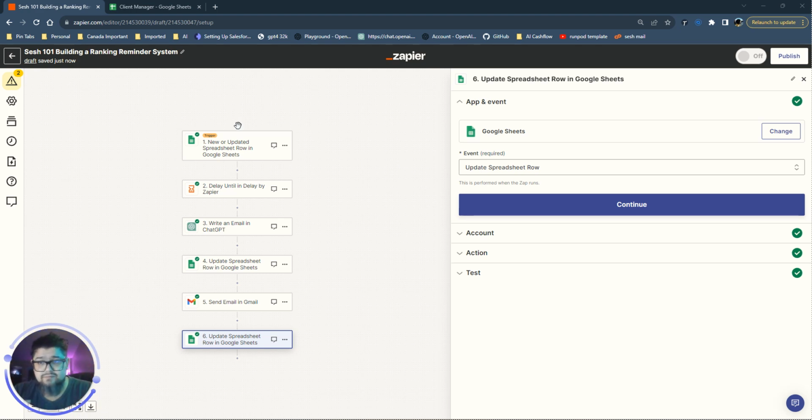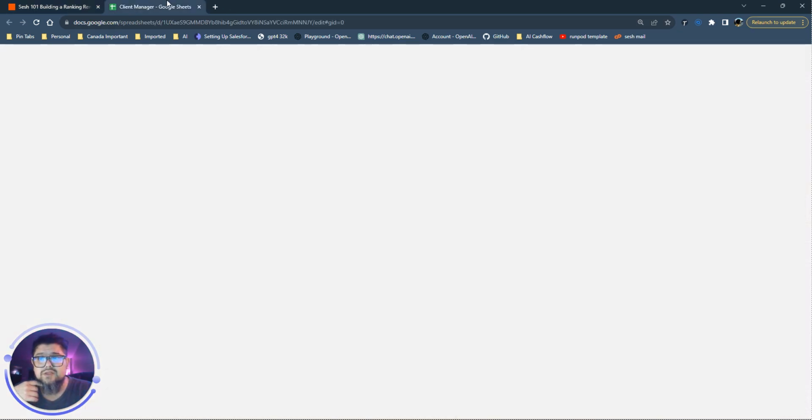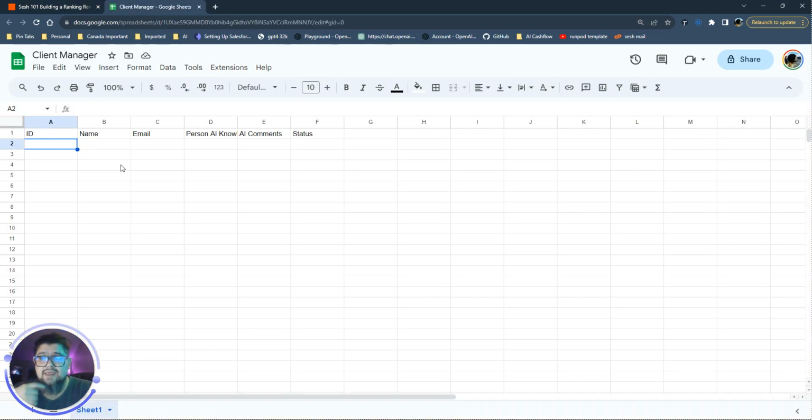You create your Zap. Once you're creating your Zap, you start with your Google Sheet, alright? What does your Google Sheet need? Your Google Sheet is gonna need an ID, a name, an email, some data for OpenAI to create the AI email. So this would be like personal client info for the email. And then you're gonna have your AI comments. So this, I don't think we need this. So I'm just gonna remove it from here.